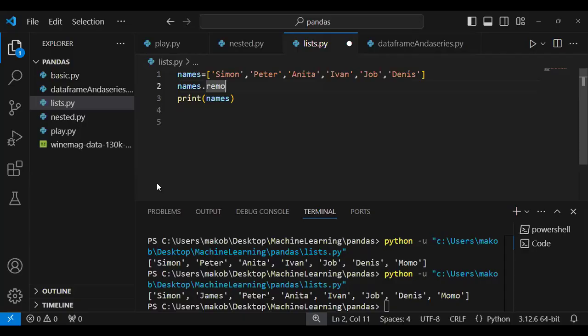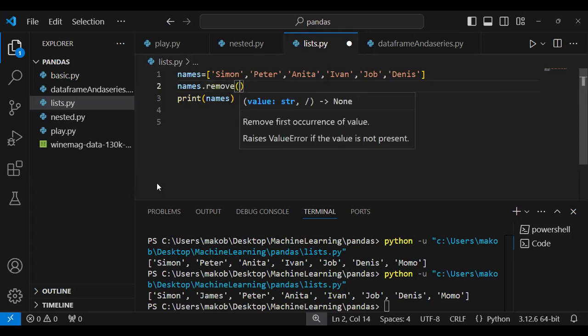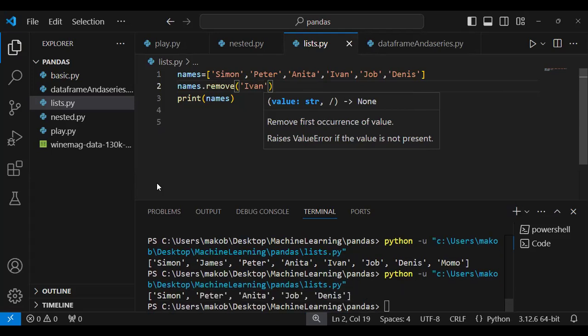So let's say I want to remove Ivan. Yeah, I want to remove Ivan from this list. Okay, then I put Ivan, save and run. So Ivan has been removed.